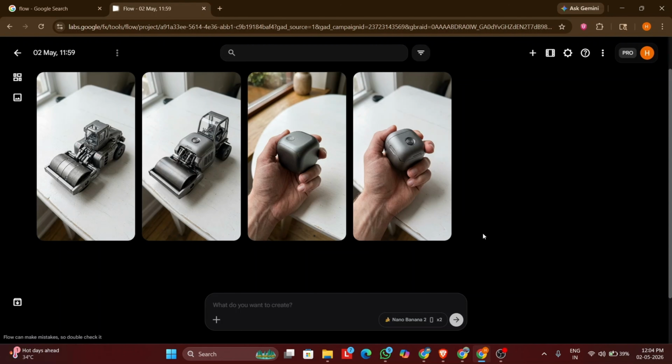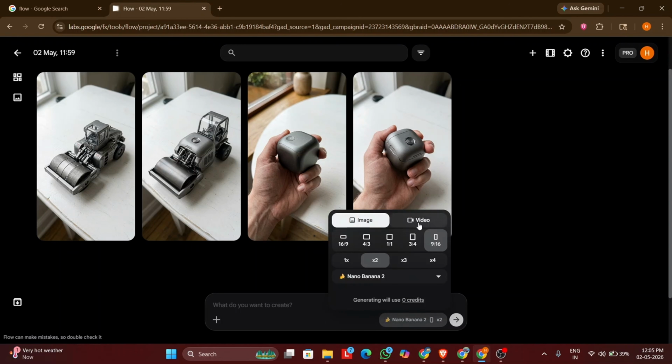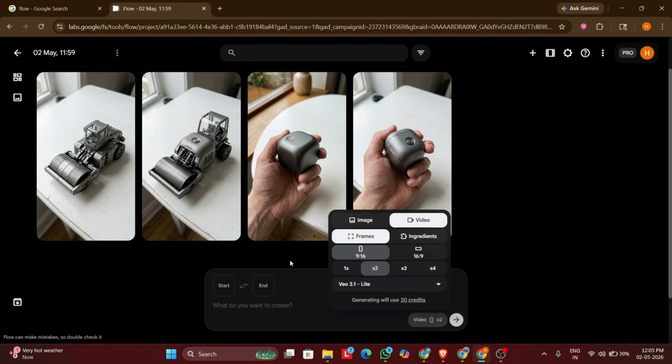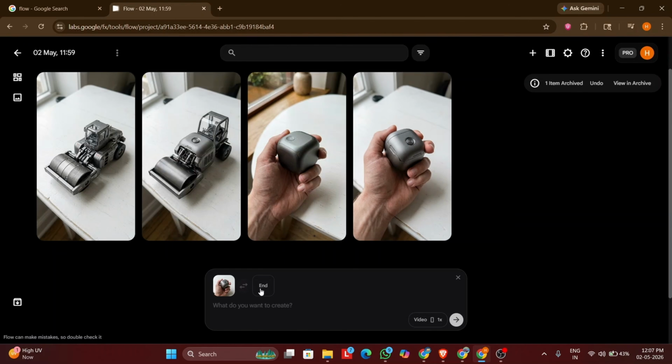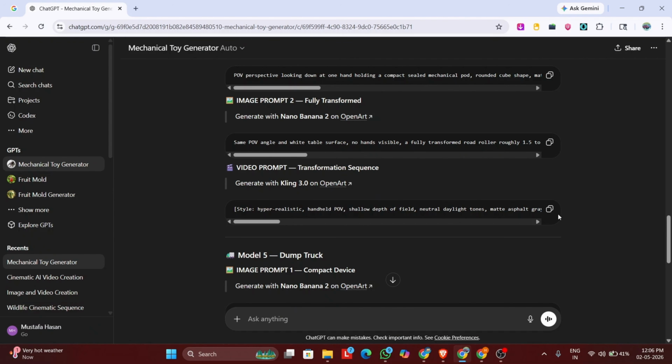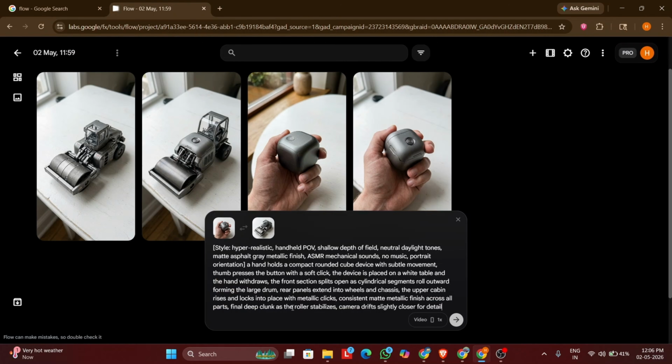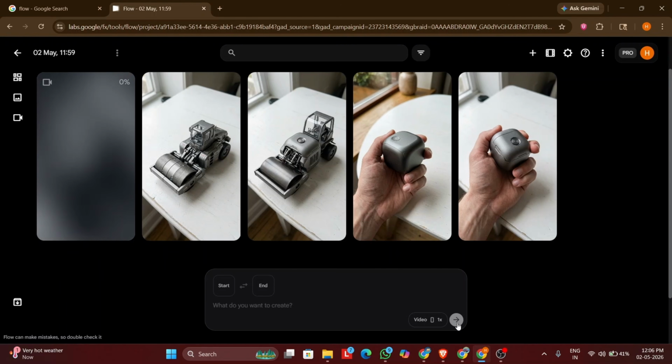Now let's bring both of these images to life. Choose the video option from the same panel and select your desired video settings. Now choose the first image as the start frame and the second image as the end frame. Copy the video prompt from ChatGPT and paste it directly in. Hit generate, and in just a few seconds, Google Flow will produce your complete viral mechanical toy video.